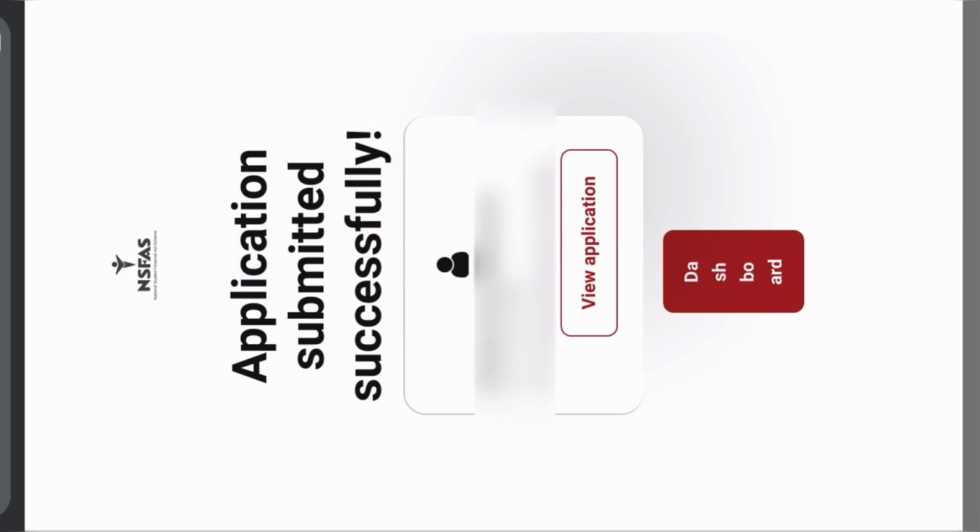You can view the status of your application or go back to the dashboard where you can see the website, and if you want to know more about the eligibility requirements and so on.